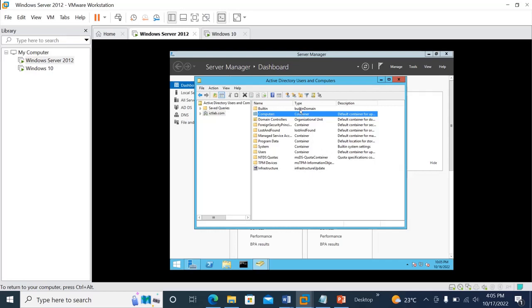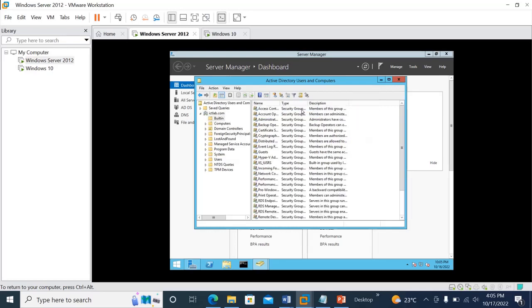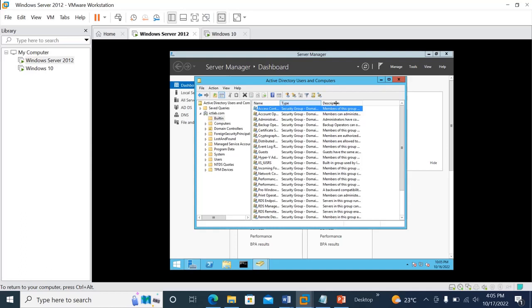And if you click on the Builtin domain, you get to see lots of security groups over here, and it's not a good idea to delete any security group. These are the default security groups that came with Active Directory.